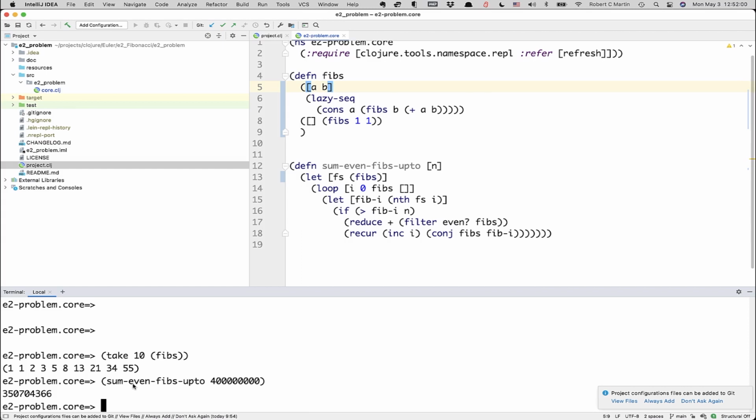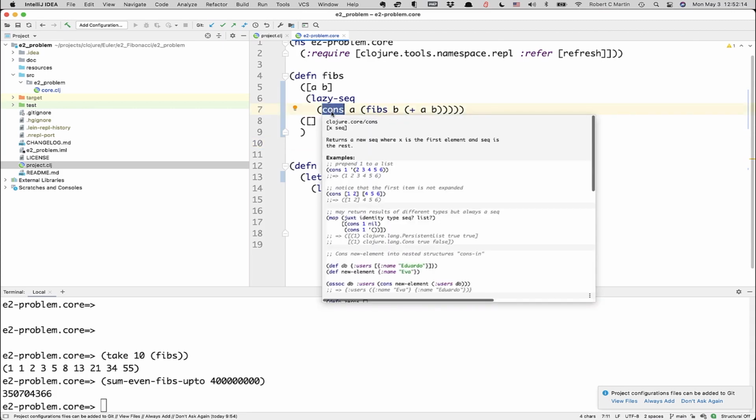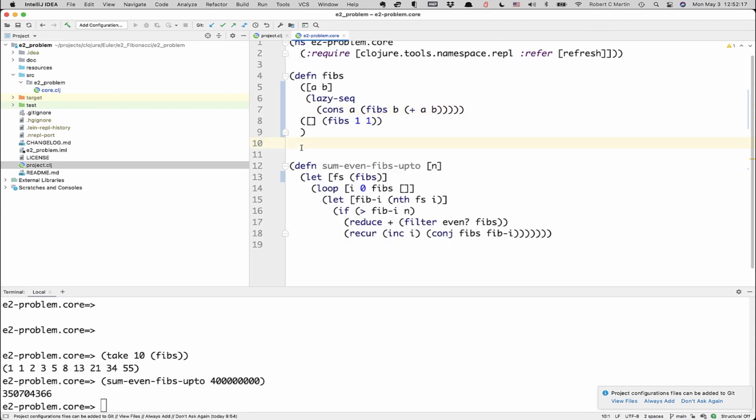Let's take a look at this fibs function. You've got to read this a little bit backwards. You notice that it's using cons here. Remember in the previous one we used conj. Well, cons puts things at the front of the list, not at the back of the list, typically. It depends on whether it's a vector or not. But in this case, lazy lists are seqs, and cons adds to the front. And so if you look at that carefully, you'll realize that this is kind of working backwards, isn't it?